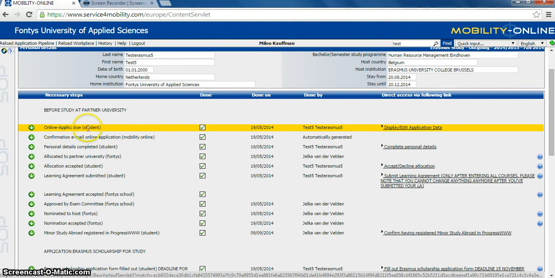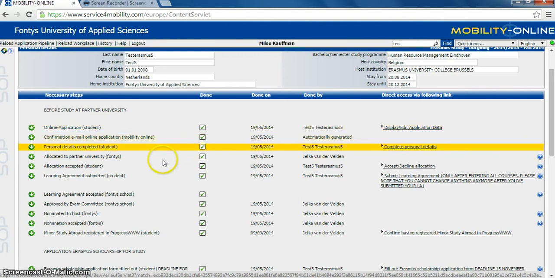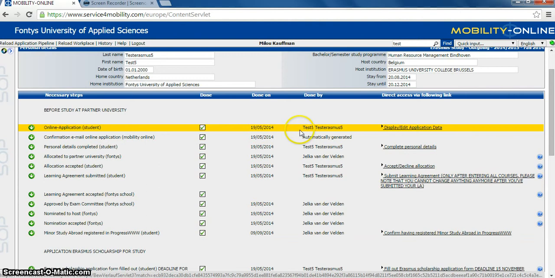The first thing, the online application. This one's already filled out because this is a test workflow. So imagine that these are all blank, and this box is ticked because you have already applied online. If you don't know how to apply online, you can take a look at our other YouTube tutorial on how to do an application. So this is a workflow especially for Erasmus students.